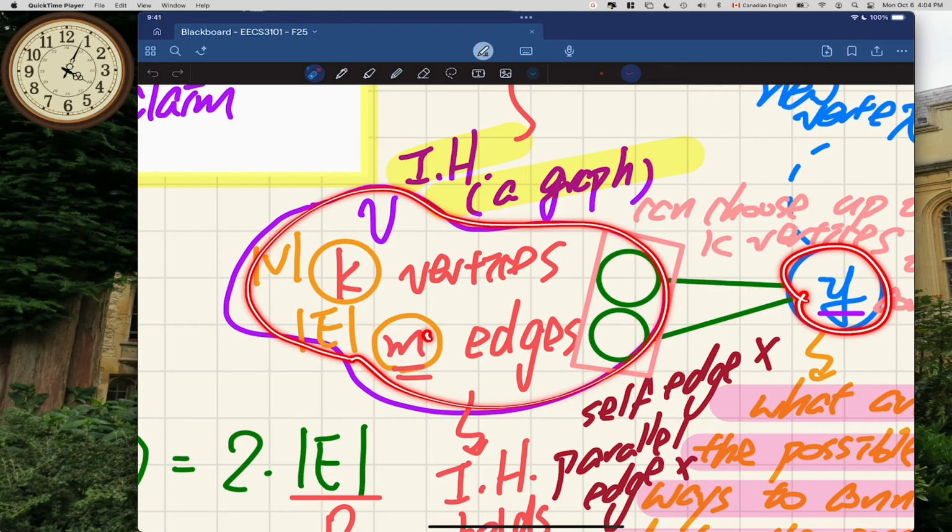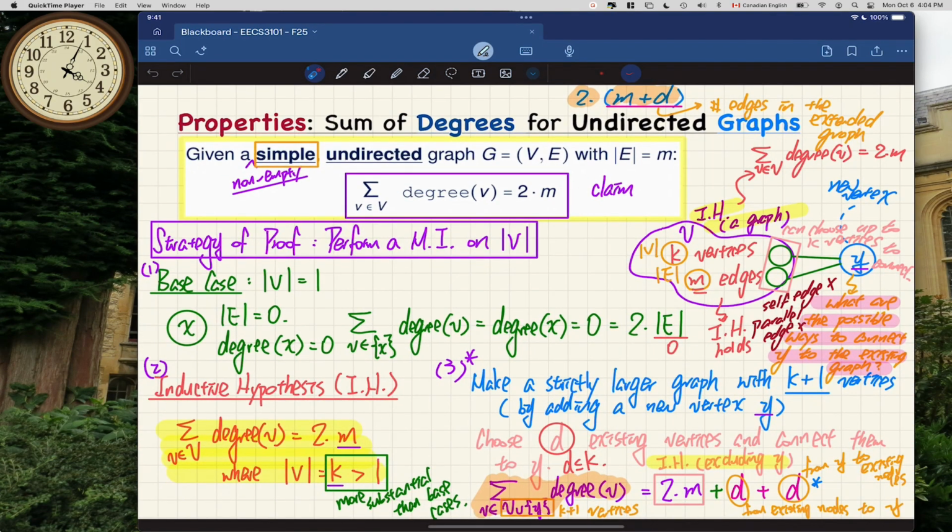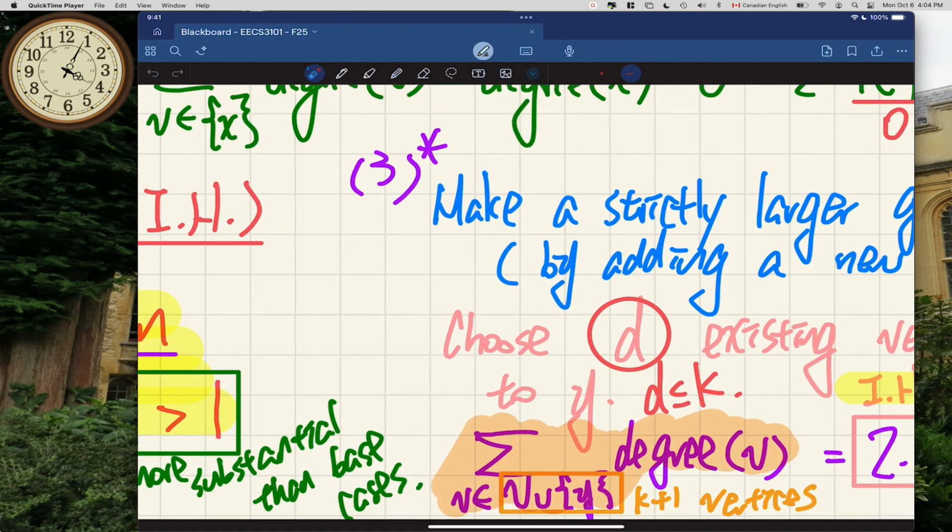There are different possibilities. In this case, we can make up to and including K connections between this vertex over here and some existing vertices. So please follow the detail from last time. Then we're going to start with the equation here. This will be the expanded graph, the existing one with K vertices union with just the new vertex Y. So this will be the extended graph. From there, we're going to rewrite the equation and we'll get what we want by using the inductive hypothesis.